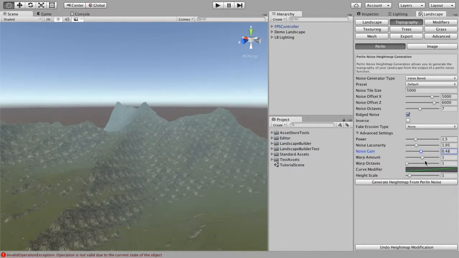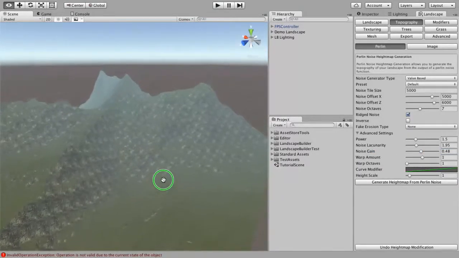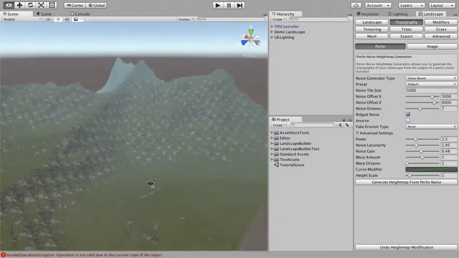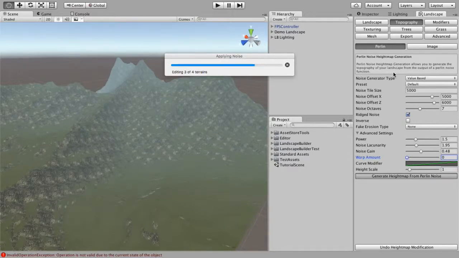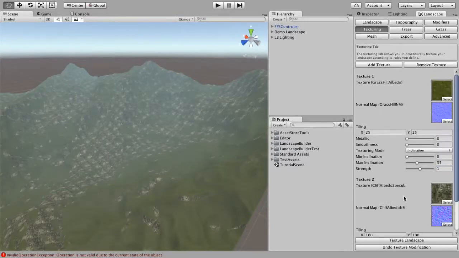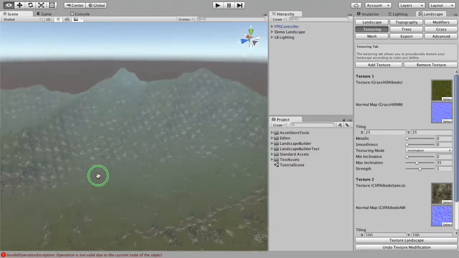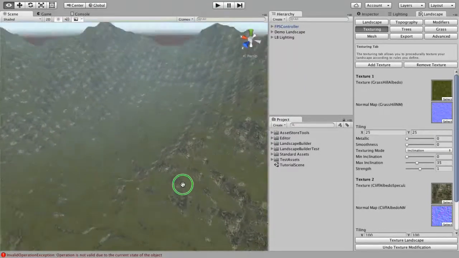So now we've got warp amount and its companion, warp octaves. Basically, what you're aiming to do with warp is to add more variety to your terrain. So if I drop the warp amount back down to 0, so no warping, you'll notice that we get a very different terrain to what we had before. Warping will just warp your terrain. So this is a very, very basic terrain.